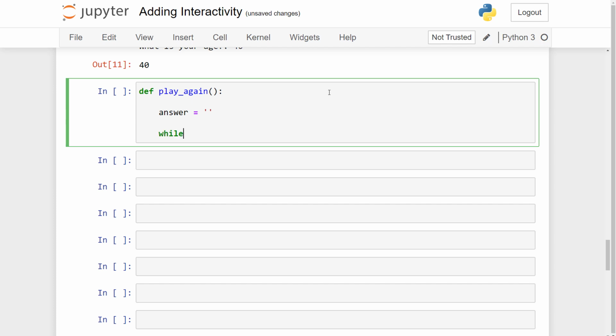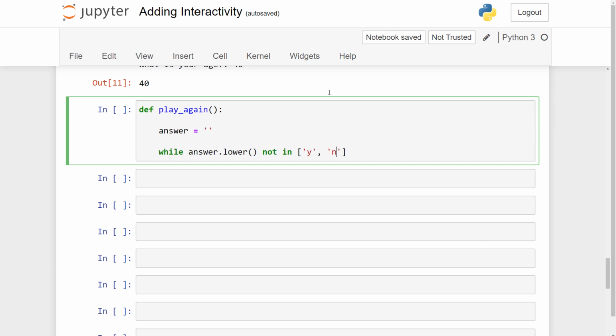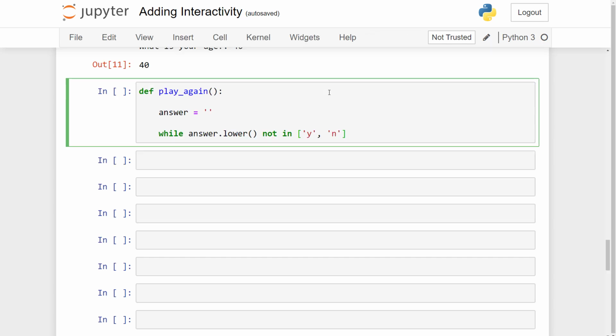to see if answer.lower, i.e. we call the lower method on this string object, which converts all string characters into lowercase. And we check to see that it's not in, and then we can simply put Y or N in a list, which we know will check each of these items individually.